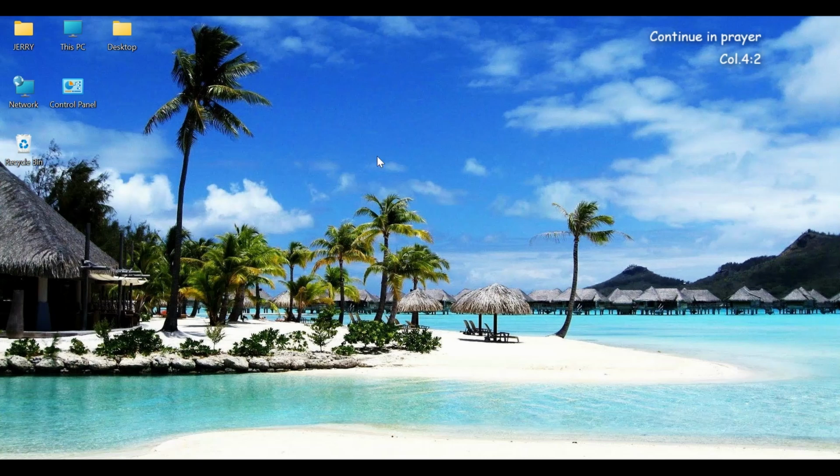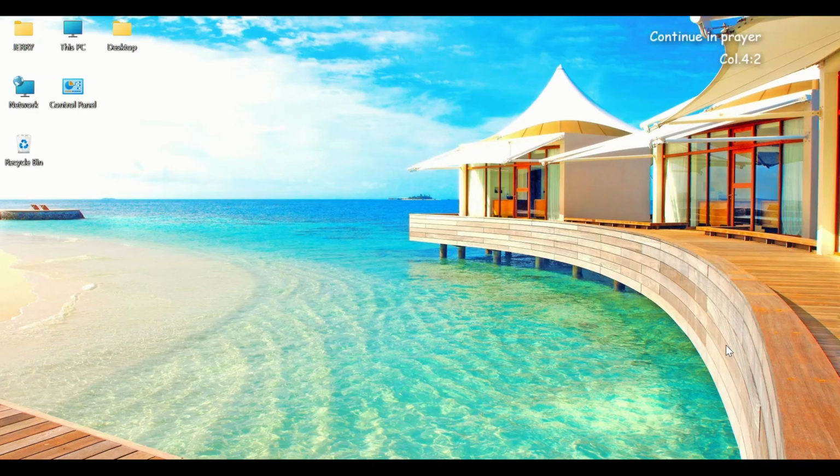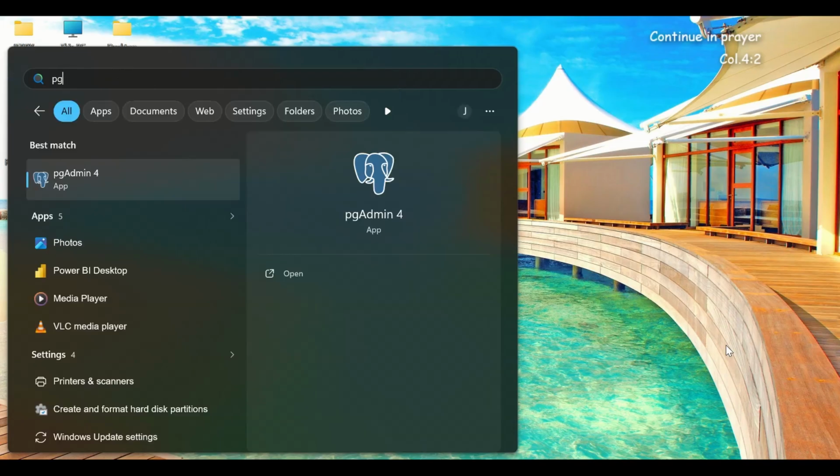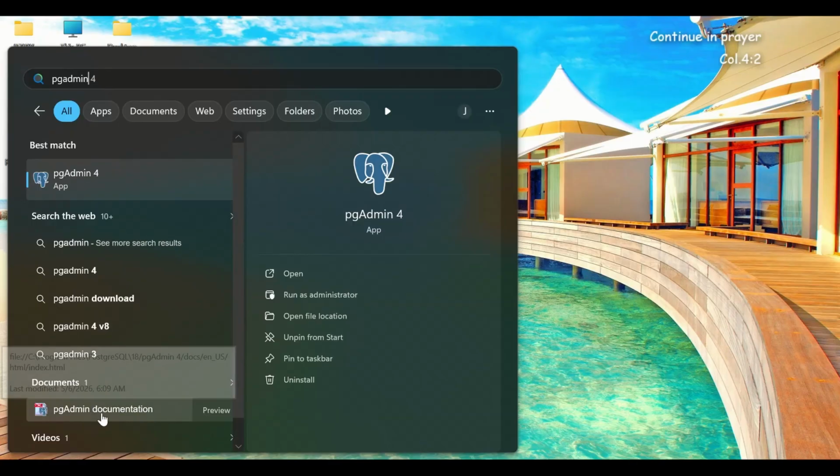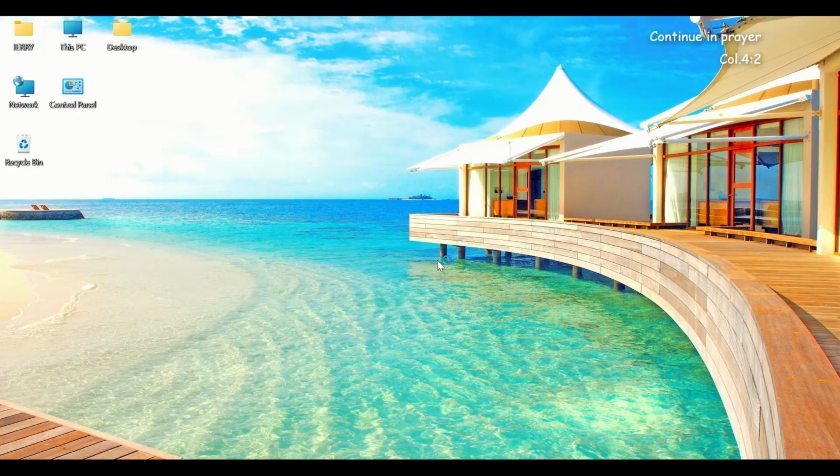Okay, so the first thing you want to do is probably open your pgAdmin, right? And how do you do that? It's your Windows button, type pgAdmin. All right, and you can see the documentation I spoke about in the last video. Sometimes you might see this is not what you're opening, this is what you're opening. Just click on open to launch it, and we'll wait.